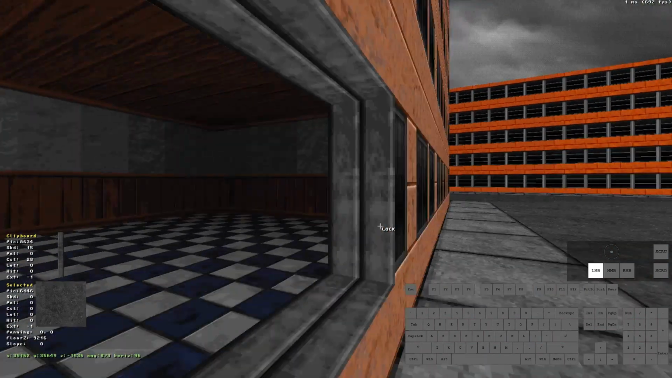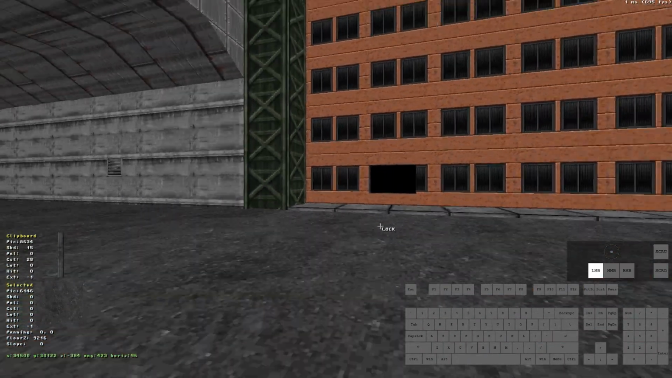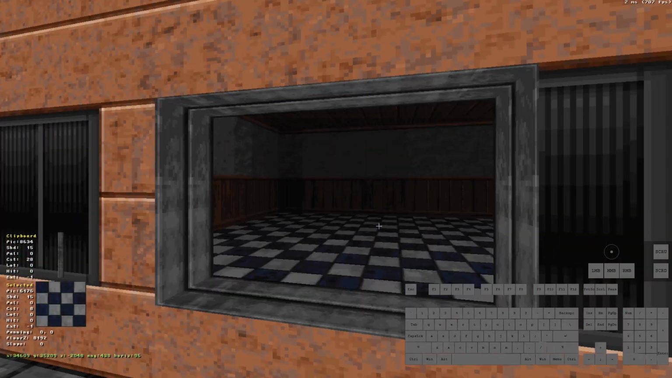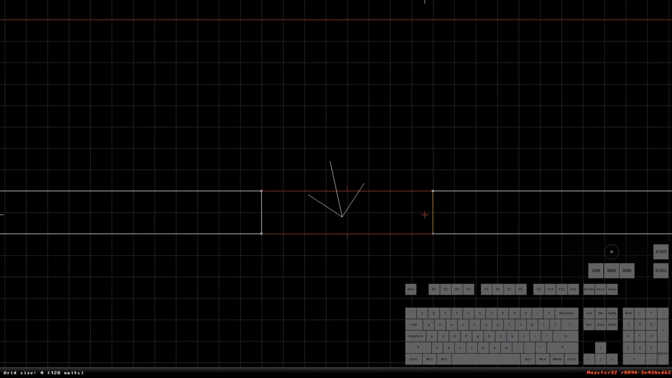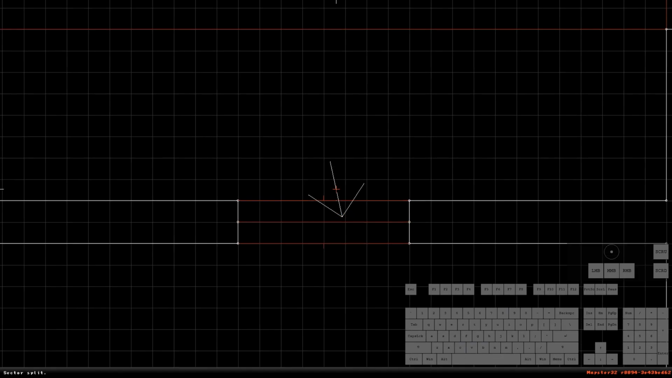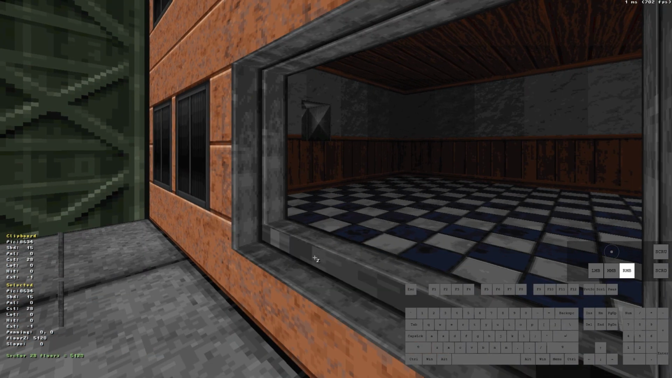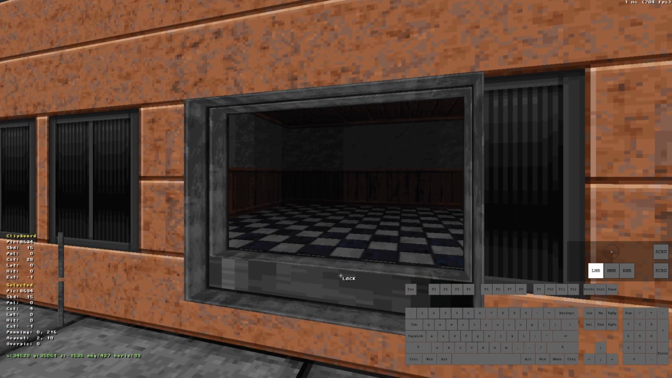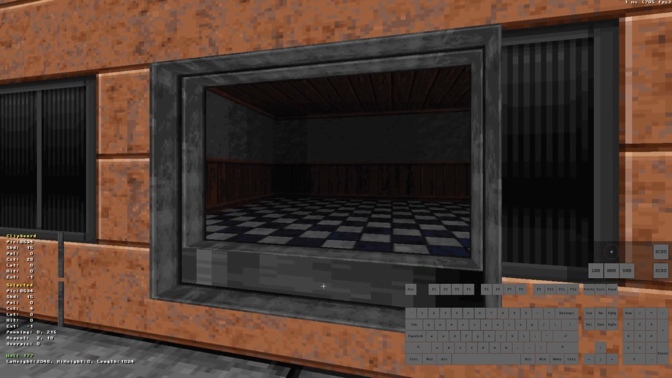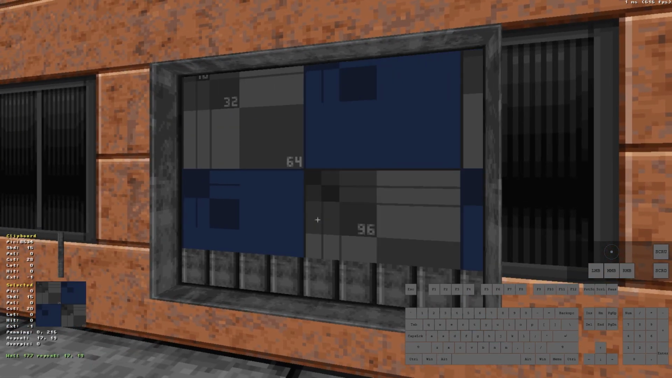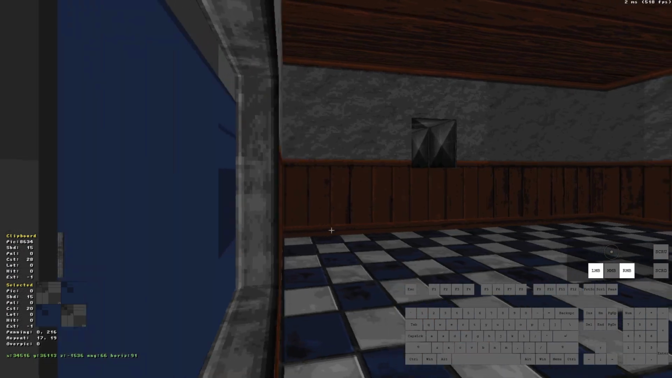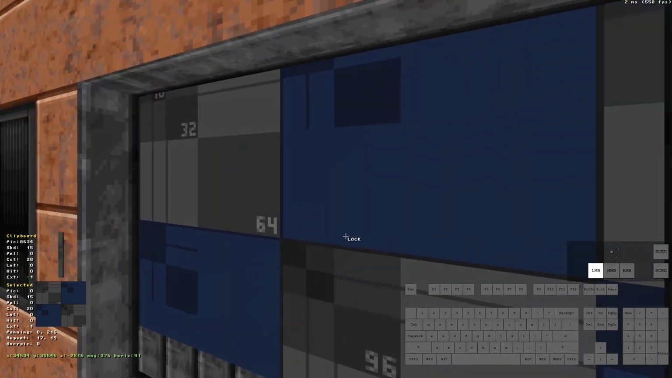We are going to add glass to this window. For that, we need to divide the window sector in two. The middle wall will be our glass wall. Glass walls are made with mask walls. To create one, we need to lower the floor a bit, and aiming at the wall we press M. This creates a mask wall. It's an extra wall between the floor and ceiling.